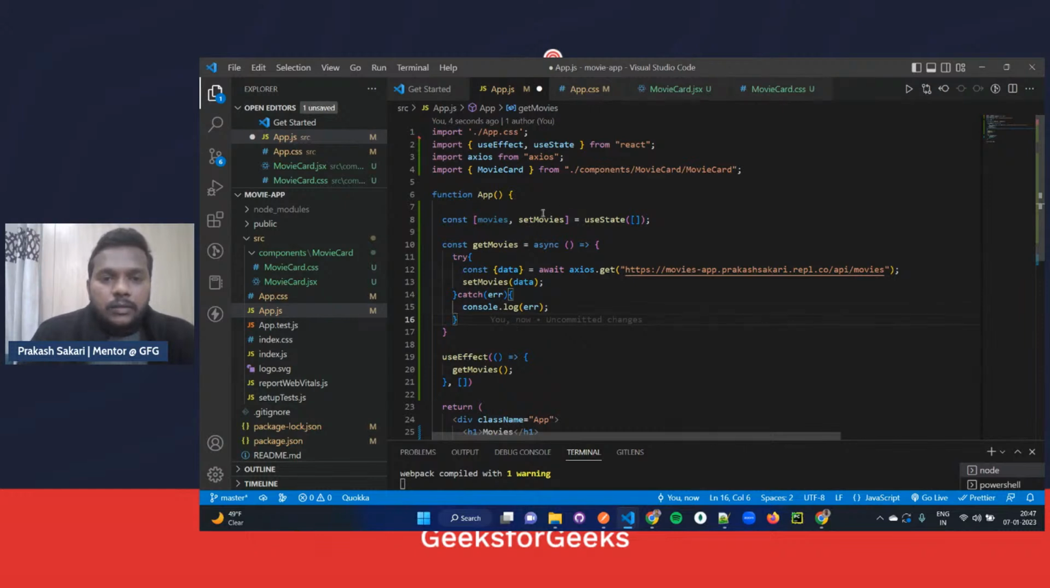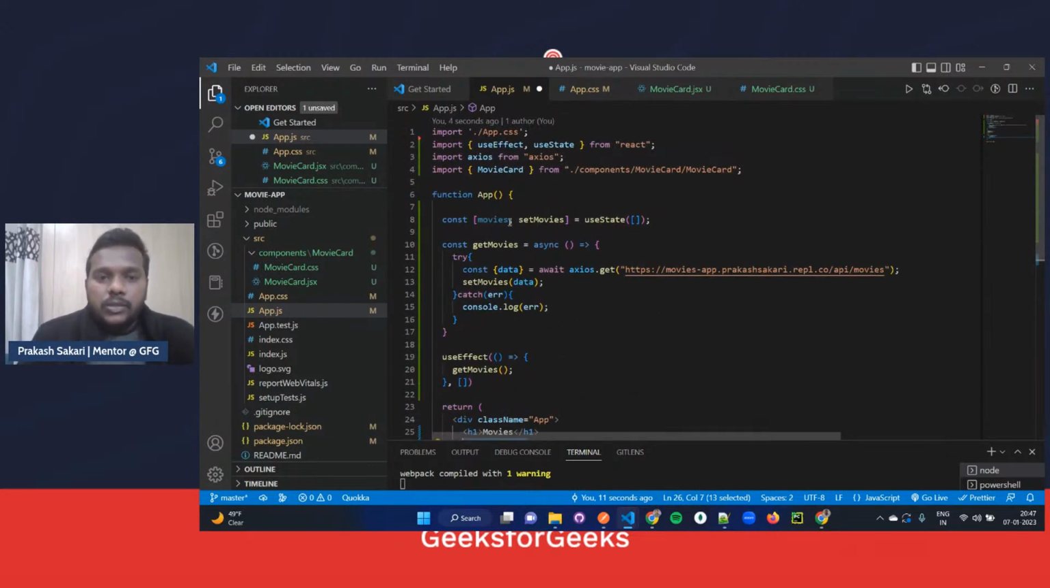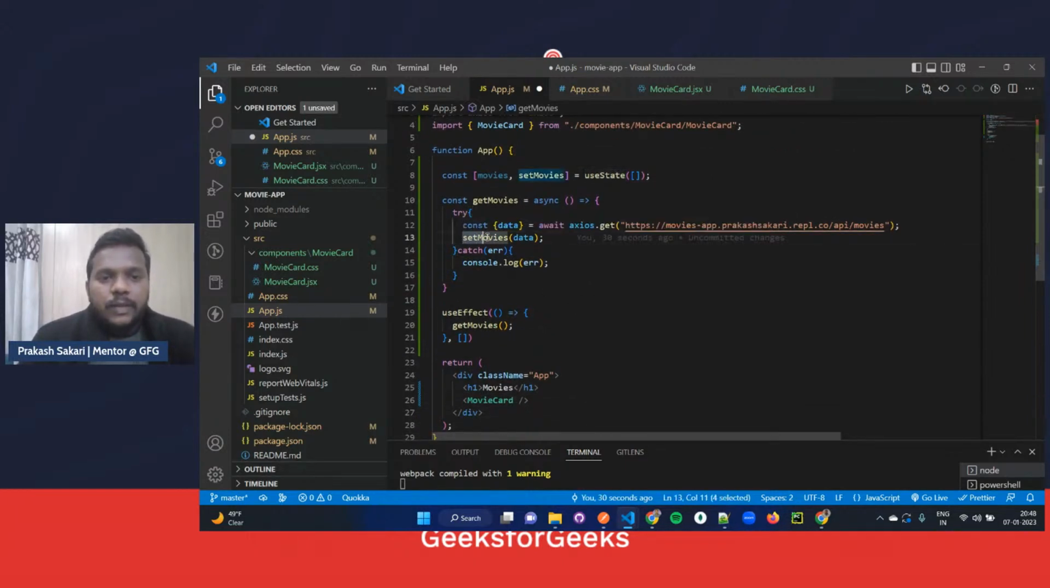Since we have to pass this value on to the movie card component, we are actually using states. We are using a state variable, and for that we use useState. Now, what does useState do? It returns two things, a state variable and a setter function. When I write setMovies data, I'm setting the value of this state variable movies to this data, and this data is nothing but the array. Is everyone clear? I hope everyone is clear.